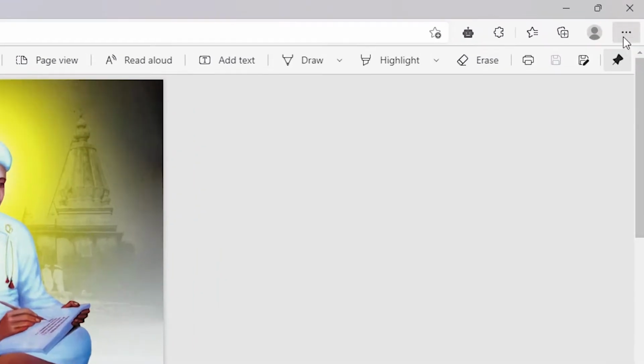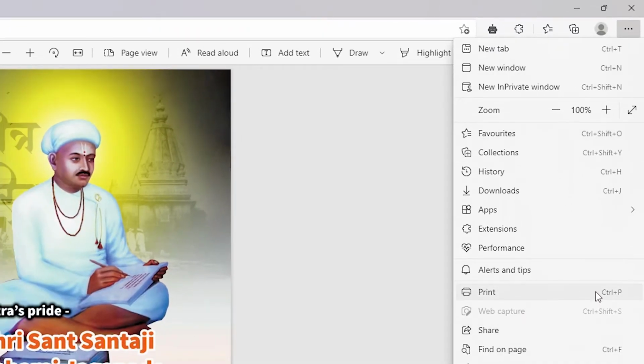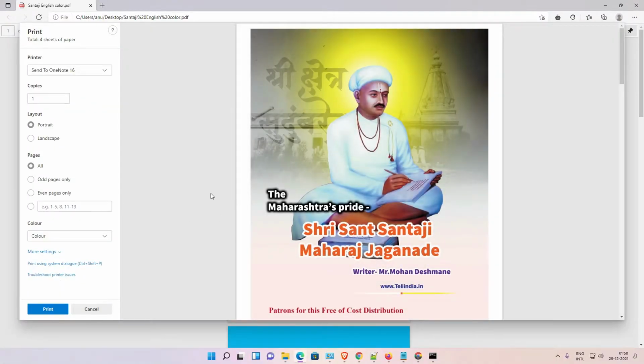Now just click here, the three dots, okay? And here we find Print, just click on Print or press Control P on your keyboard or click here. I click here, and your print dialog is open.